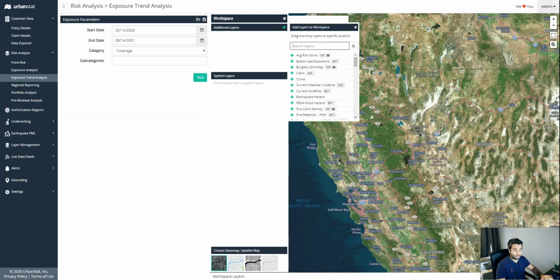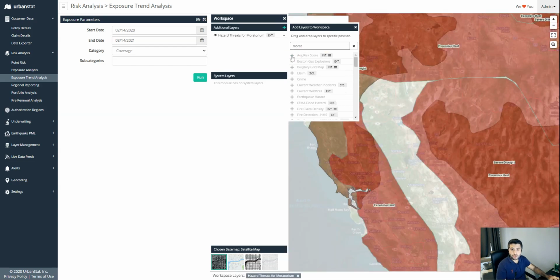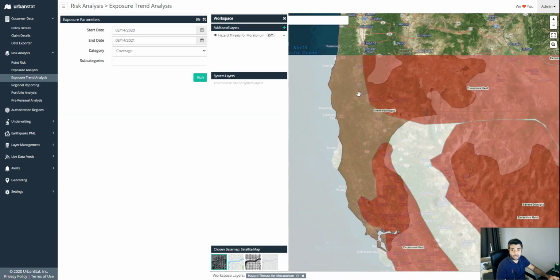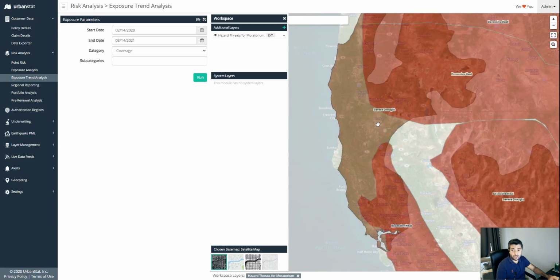So the first layer that I'm going to bring in is our hazard threats for moratorium. This will immediately show us the areas that have certain problems. So right now in California, the areas that are colored brown represent severe drought, and red areas are representing excessive heat. With just one look, I know that in Northern California, we might have some wildfire risk. But this by itself is not enough.